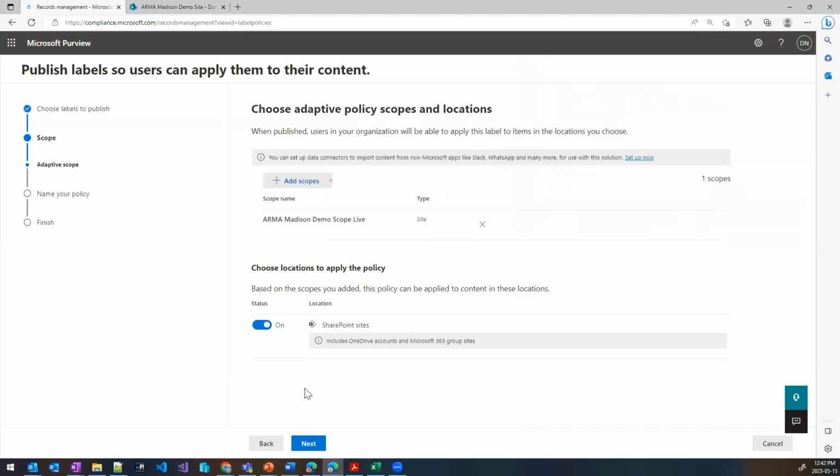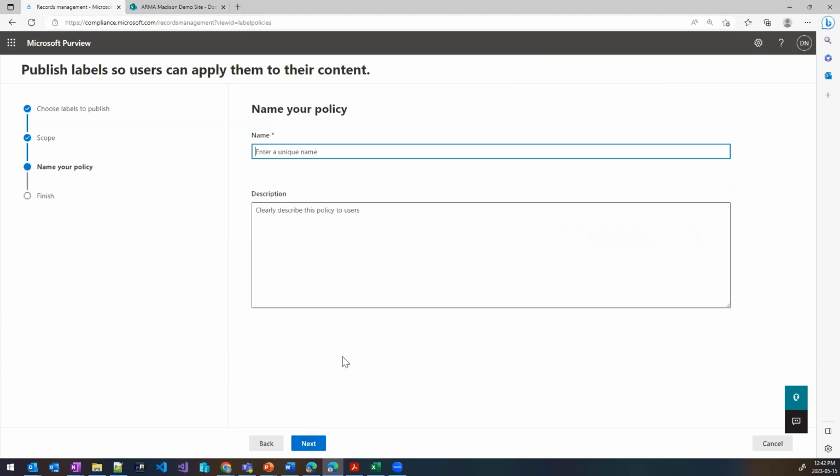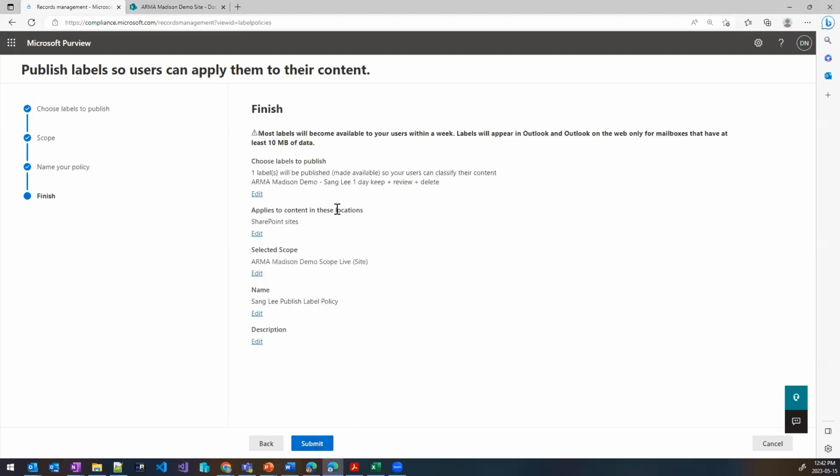But once you set that up, it says it's going to apply the policy to the SharePoint site. We're okay with it. We click next. We put a name for this one, so saying we publish label policy. The reason why I put my name there is we want this policy to be a unique name, and it cannot be the same name as the retention labels themselves. So make sure that whenever you are creating these policies, the name has to be unique. Once that is done, I am just going to submit it.